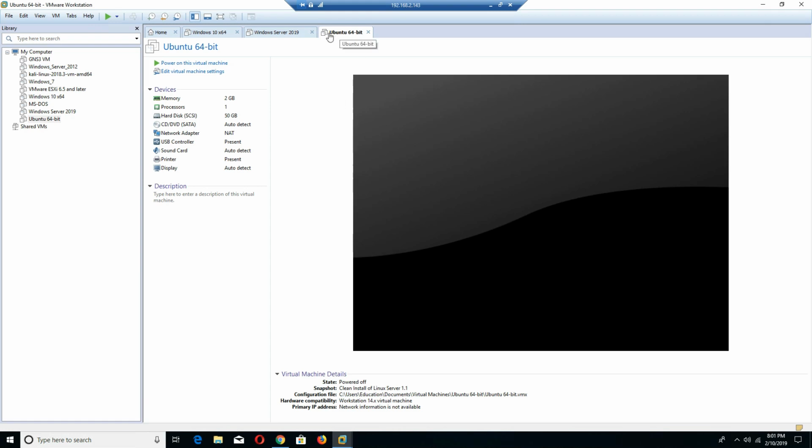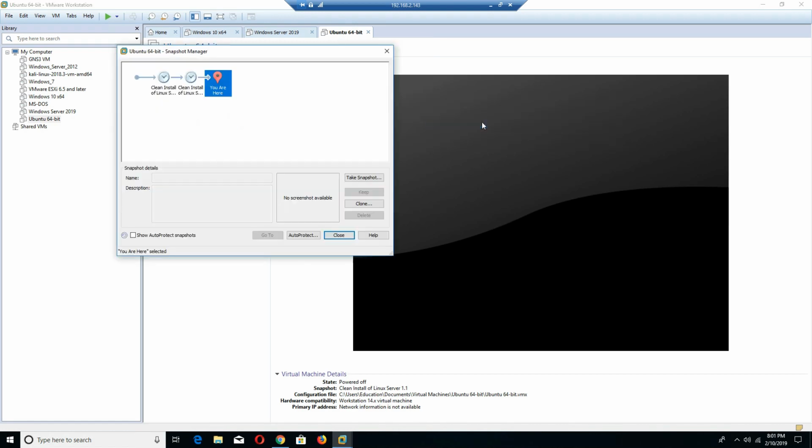If I want to see my snapshots, I can right click, go to snapshot, and select snapshot manager. You'll notice that I have two snapshots that I took, a clean install backup and another one, 1.1. They're both the same thing. But one of the good things about a snapshot is that I can clone it, take another snapshot of that snapshot, auto protect it, and even create a backup of that snapshot if I wanted to. So I highly recommend that you take a snapshot of your Linux server once you have fully installed it and got it up and running.